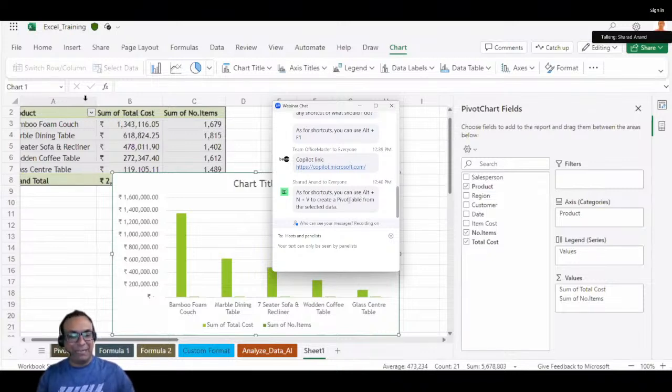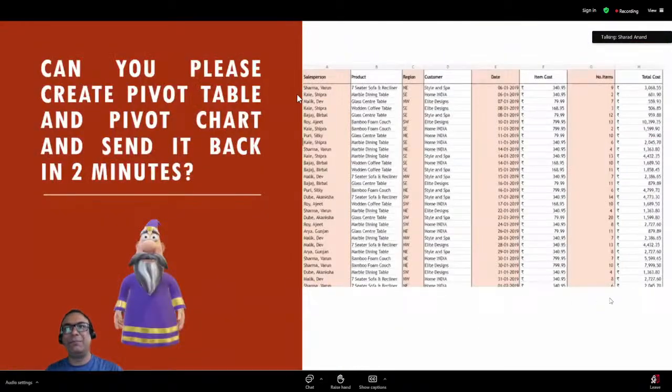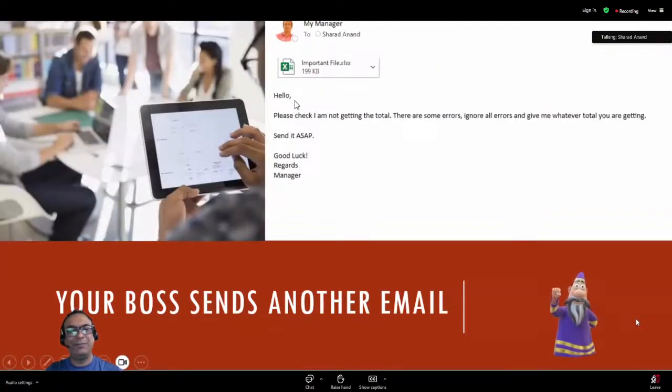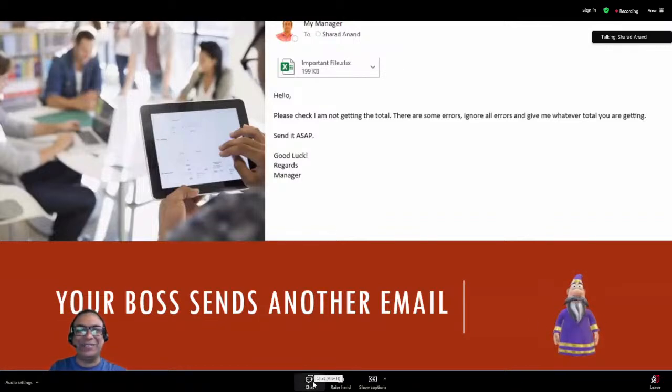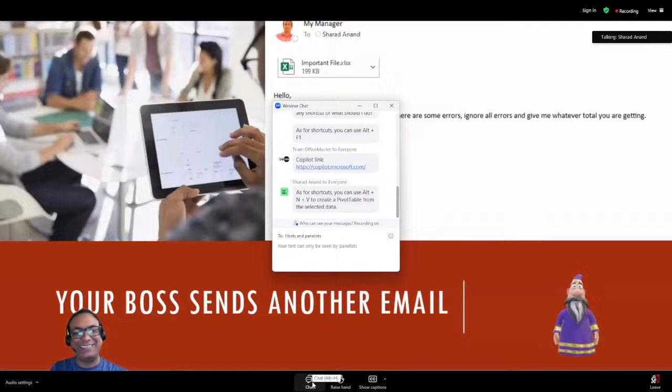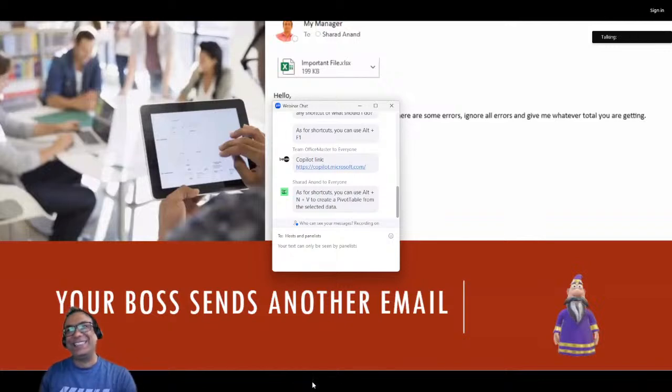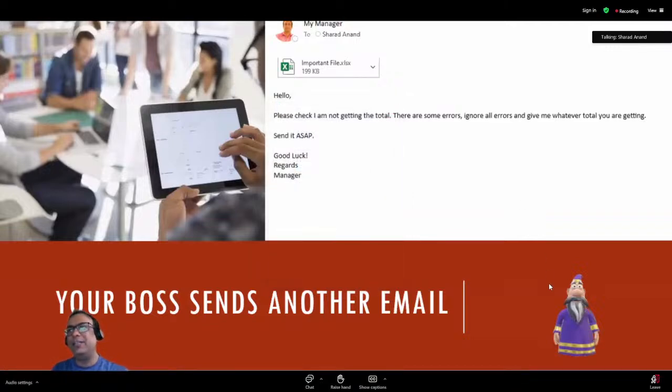Otherwise, you know what will happen? What will happen if you send it in less than 2 minutes? Your boss will send you another email. More work, yes. So the reward for more work is more work. Now he says, please check. I'm not getting the total here. There are some errors. Can you give me the total? Long story short.